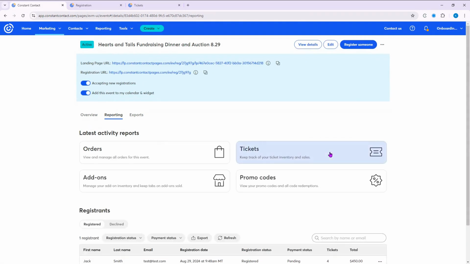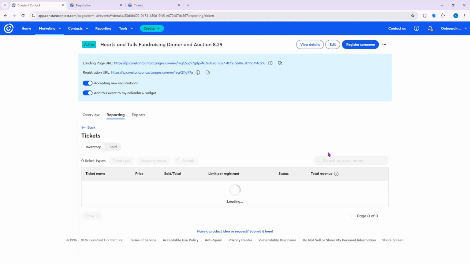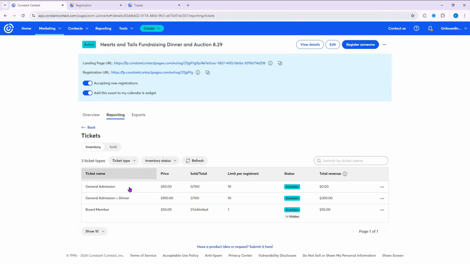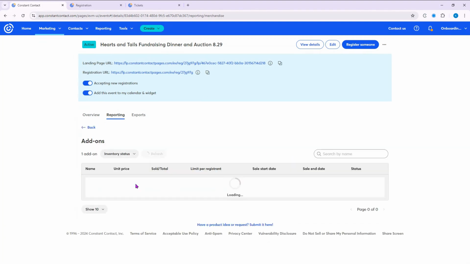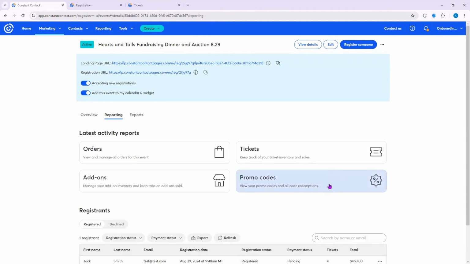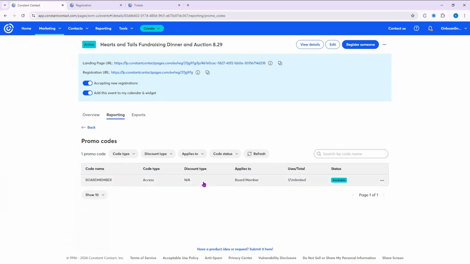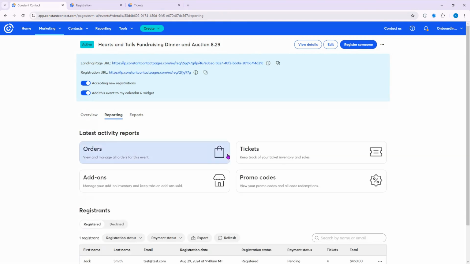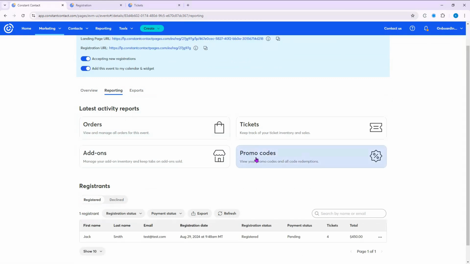Back here, tickets, just how many were sold. Add-ons, once again, how many were sold, just kind of for general inventory purposes, and then how many times the promo code was used. Now that's not giving us all the information we need.